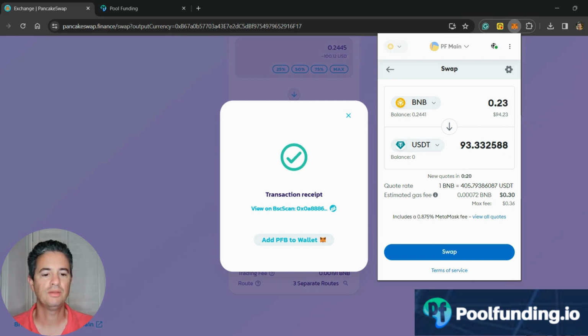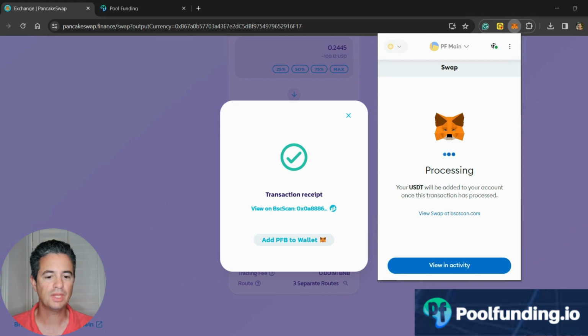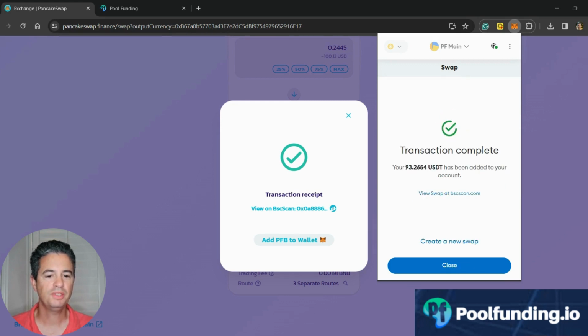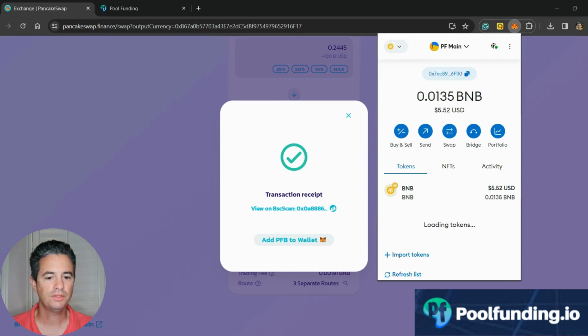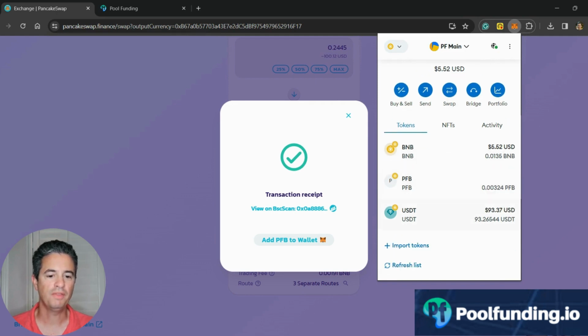You also have to factor in there's a little bit of a processing fee. So this is how much it's worth, but this is how much you're going to get. You're going to get a little bit less after the swap. So go ahead and hit swap. It's going to process. You can play with the fox while you're doing this. All right, close. We now have just a little bit of BNB, but that's fine. That's enough, and then we have the USDT.